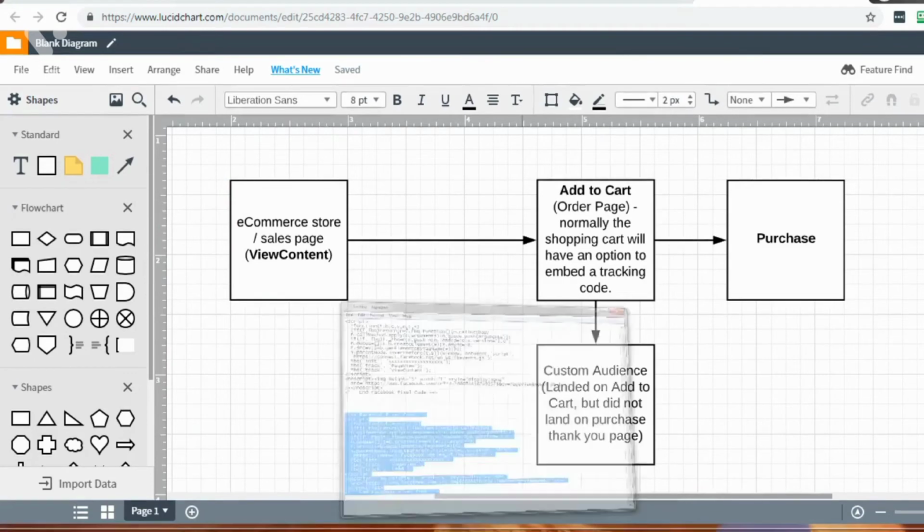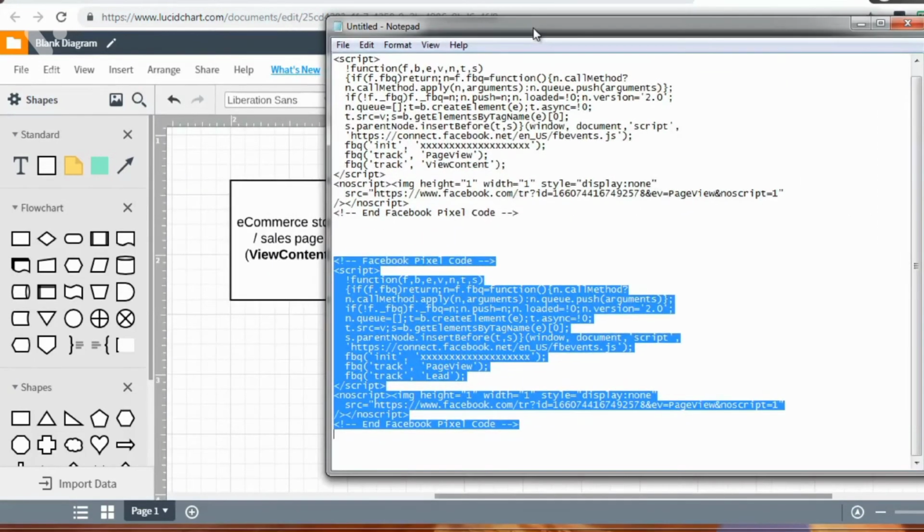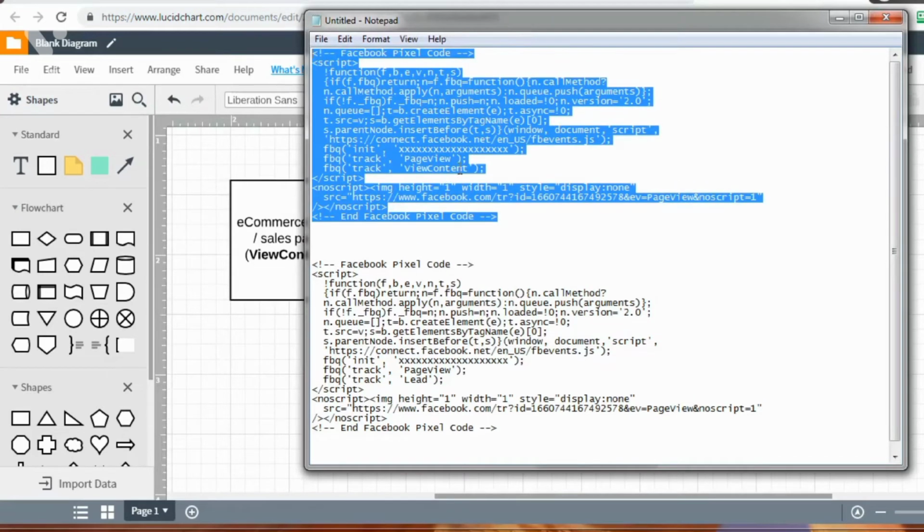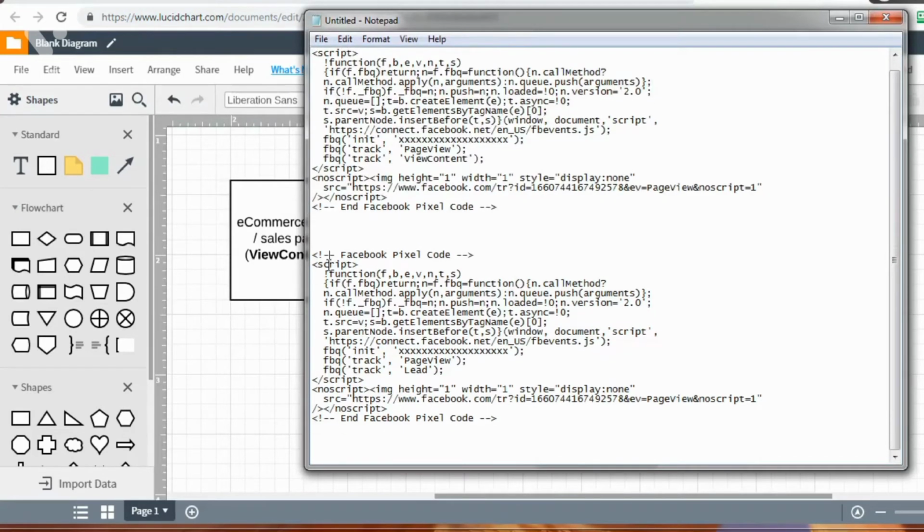Now, what I can do here is pull this notepad up here. As you can see, this code right here has the view content. And we have this code right here, which is the lead. But in our case, we can do add to cart. So add to cart: capital A, lowercase dd, capital T, lowercase o, capital C, and then lowercase art. So add to cart, you want to have that like this right here.